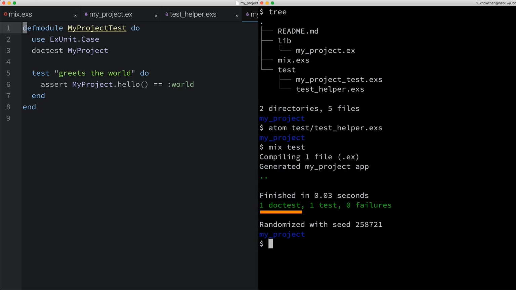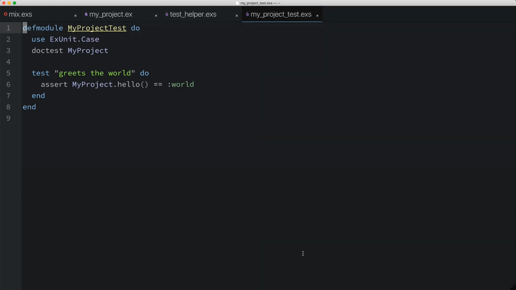Okay, so this code here is the one test we saw reported here, but what about the one doc test? Where did that come from? Well, you see this line right here, doc test followed by our module name? This line is telling xunit to check this module for any tests that might exist in the documentation.